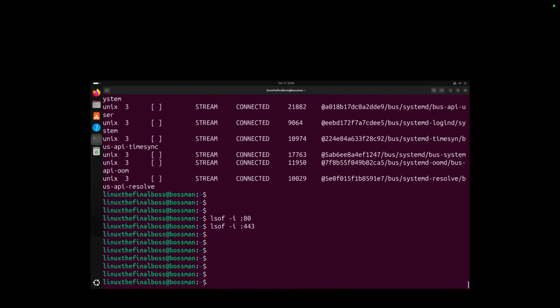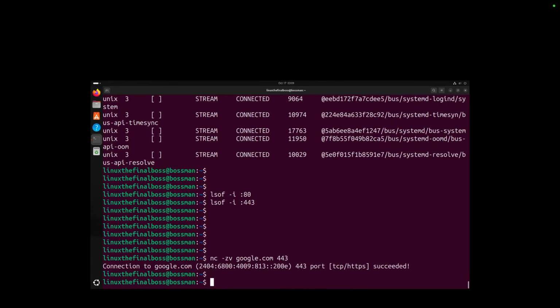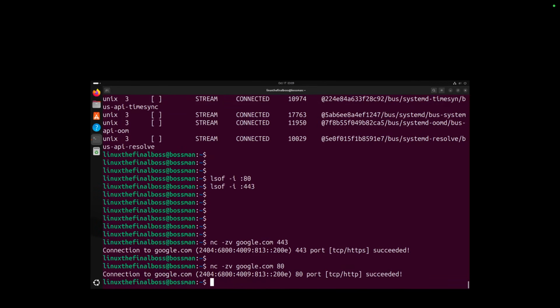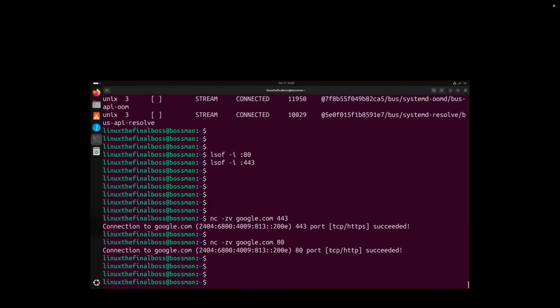There is one more command, nc, which is going to show if the port is open. You can use it on the host. So for example, you want to check if a port is open on a remote server, you can use nc or telnet. So nc -zv with google.com, or whatever server you want to reach, and the port number. Okay, connecting to google.com succeeded. 80 is also succeeded.